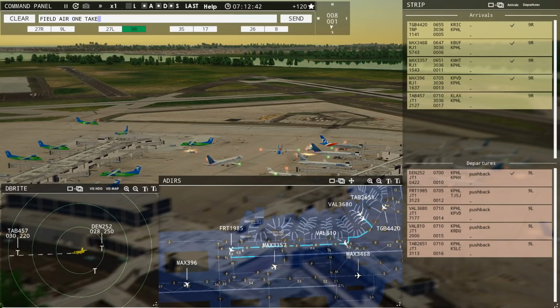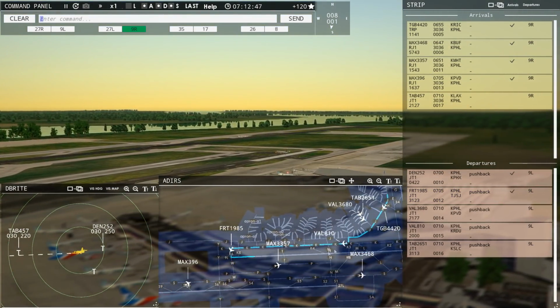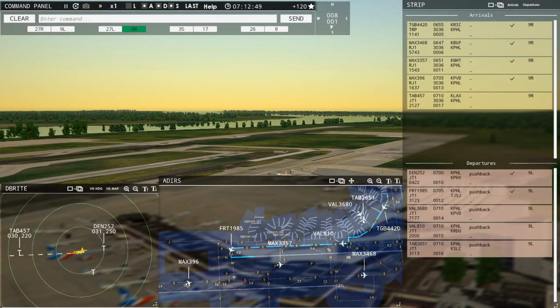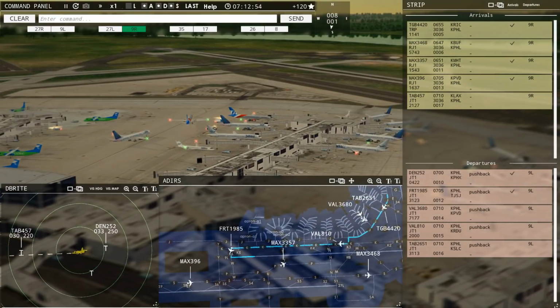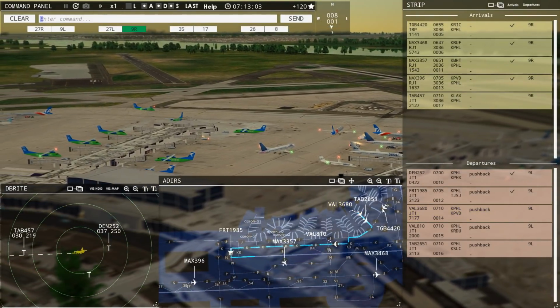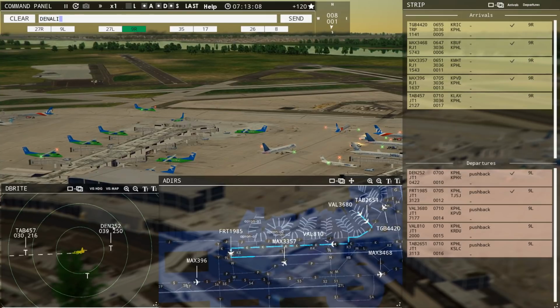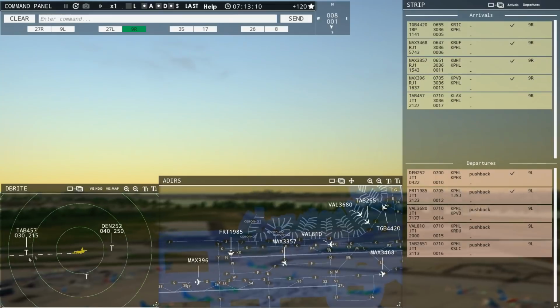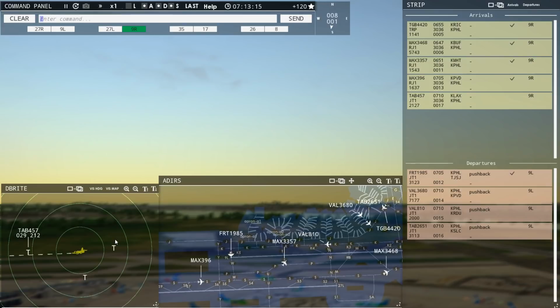Field Air 1985, runway 9 left, cleared for takeoff. Runway 9 left cleared for takeoff, Field Air 1985. Let's see, so this guy here, Leslie 2651, he's now moving, so we can move the Value now and then we can get this Globe in. Value 3680, continue taxi. Continue taxi, Value 3680. Denali 252, contact departure. Say again. Denali 252, contact departure. Roger, good morning.